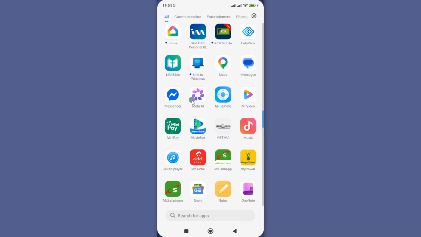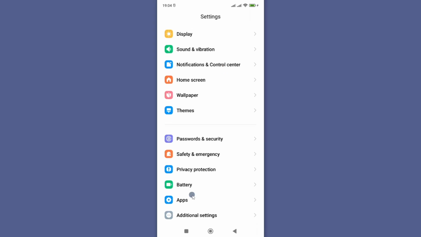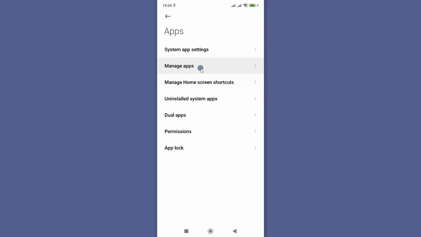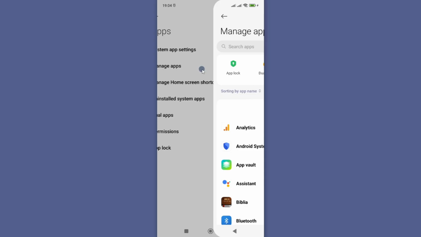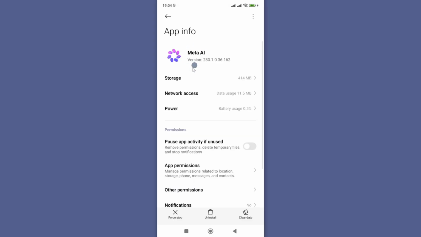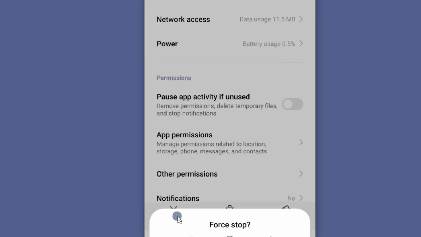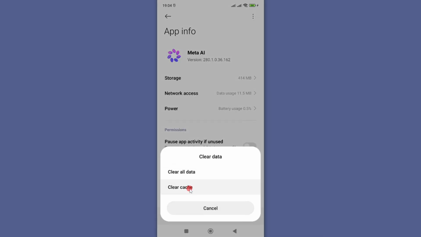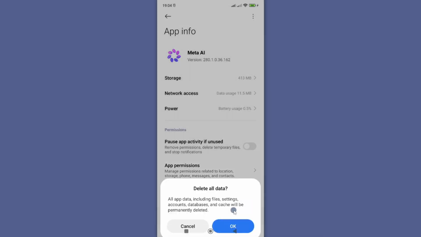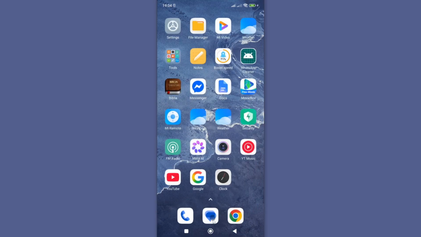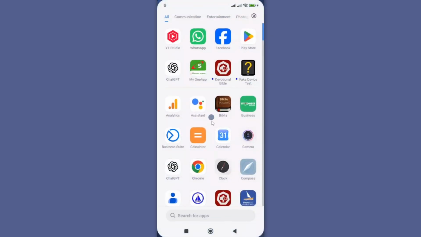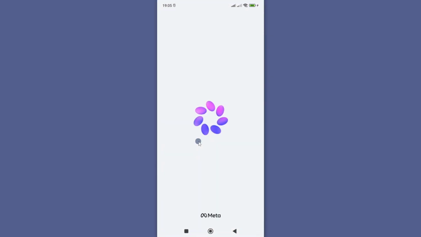First, to fix this, you want to visit Meta AI app info page, and to do that, just go to settings, and from settings, look for apps. Under apps, go to manage apps or all apps. This will list all the apps you have on your phone. From the list, search for Meta AI, and here go to force stop app, and okay. Then go to clear data and clear cache, and again clear all data. Once you are done, restart your smartphone, and now if you go to your Meta AI and open it, it should open and work perfectly without stopping.